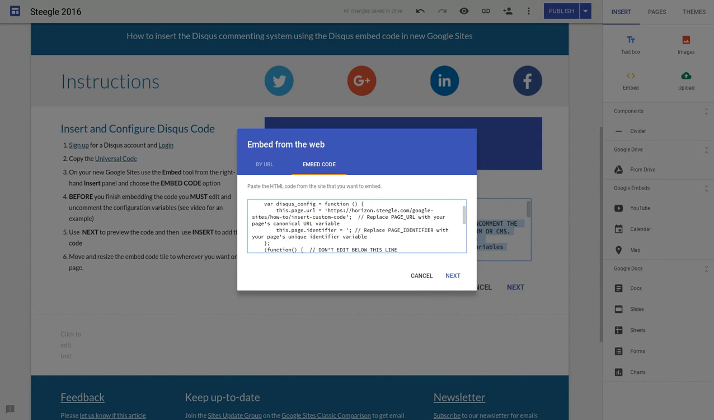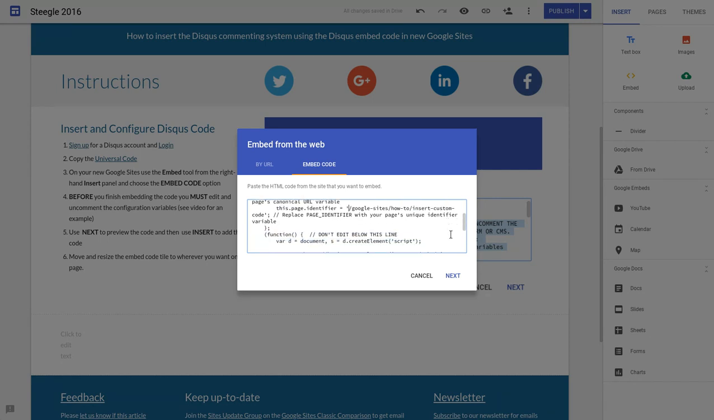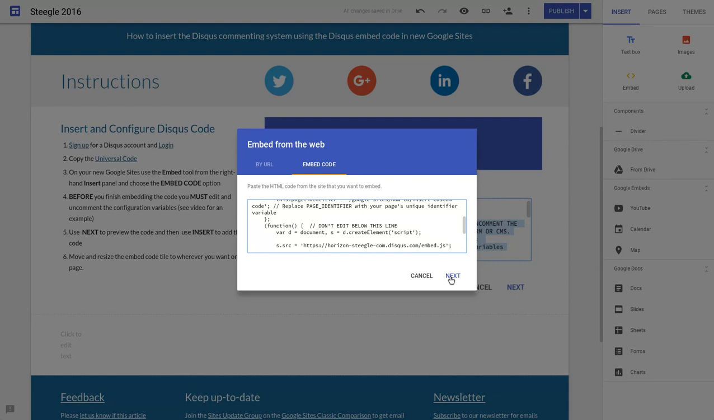Again, in quotes, we can paste the URL of the page, but you don't need to have the HTTPS or the domain on the front. Just go to the forward slash so you get the path to the page. So now we have deleted the commenting and edited the page variables, we can use the next option.